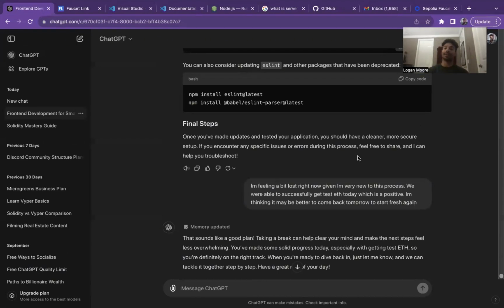So not every day can be a milestone or a winner, but today we did learn some lessons as far as using ChatGPT, and we were able to at least successfully find a method to get free test ETH without having to buy Ethereum and put it into a wallet beforehand. So again, not a milestone day, but we are learning as far as the process of using the tools that are going to go into building the projects.